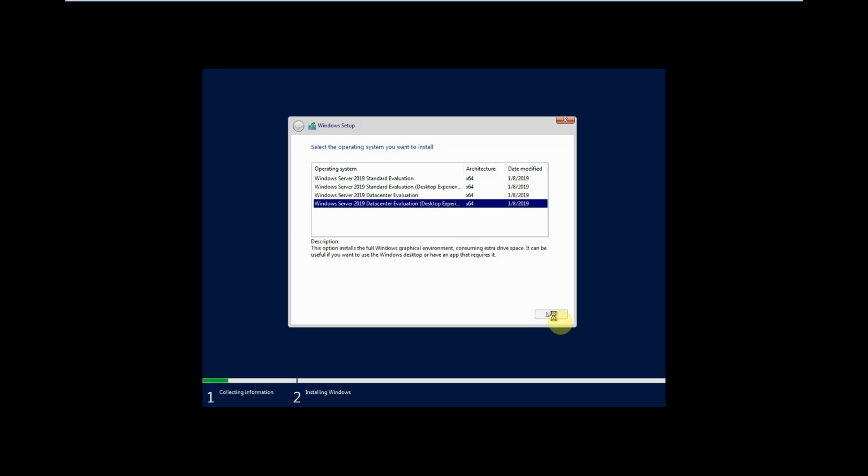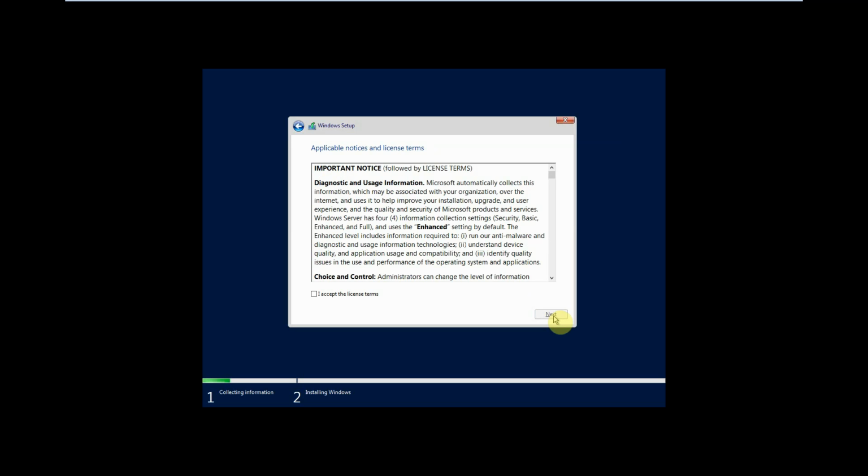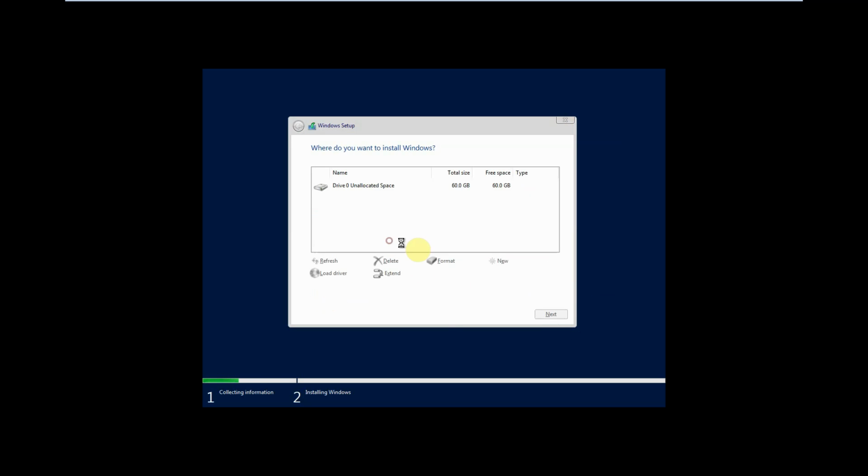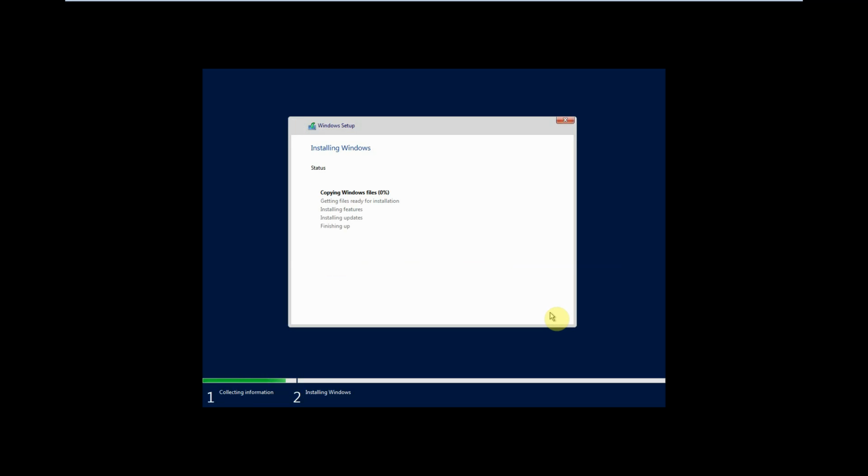So nothing much, I feel the difference. Just accept, custom, click next.